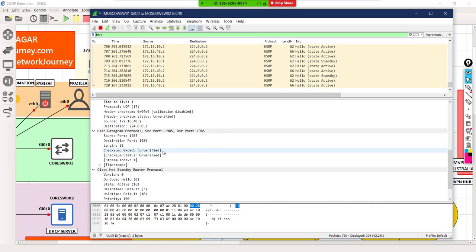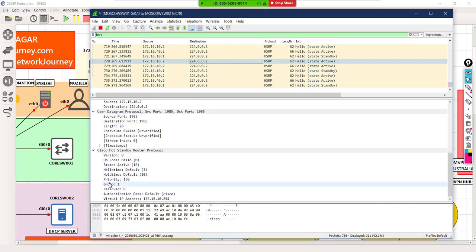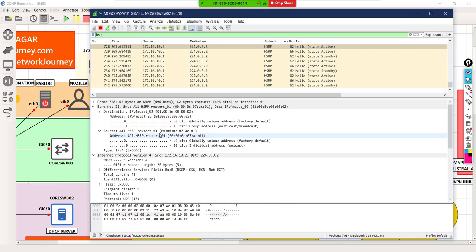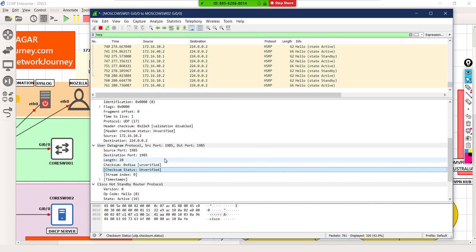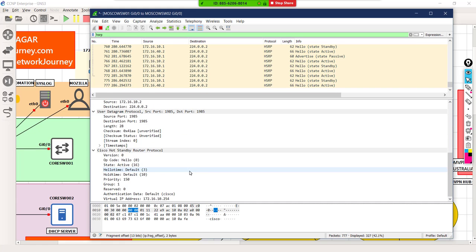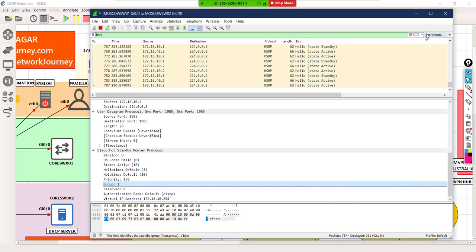So this is for VLAN 40, group 40. Do we have it for VLAN 1? So for VLAN 1, if you see, there is no tagging happening because by default your native is on VLAN 1. We have group 1, all those things.